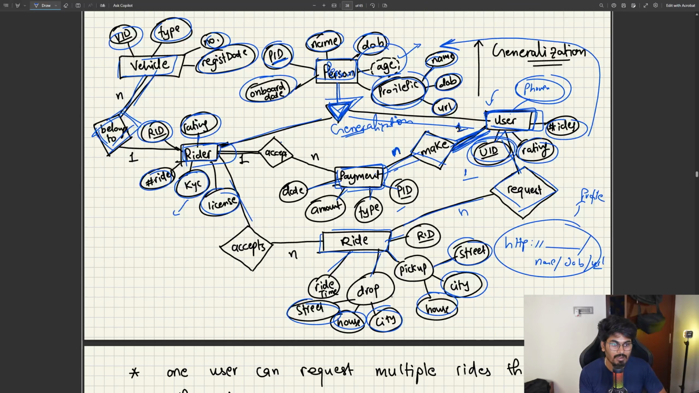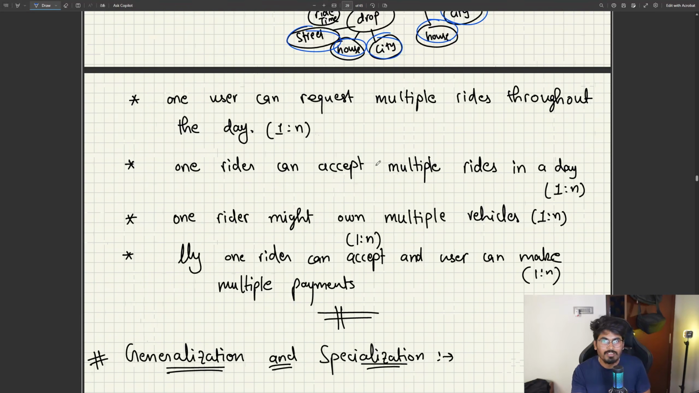So one rider can own multiple vehicles, right? He could have Activa, bike, auto, cab, whatever. But one cab can't be owned by multiple users. That's how my Uber DB design is putting constraints. And then again, there are other relationships. Rider accepts, or payment is accepted by rider, whatever, right? So I will attach all the notes in the description, don't worry.